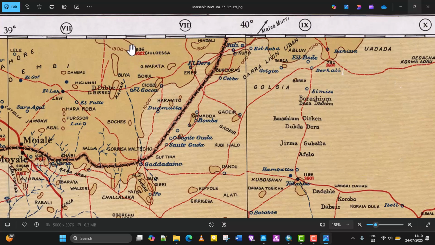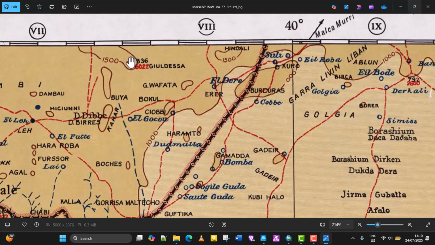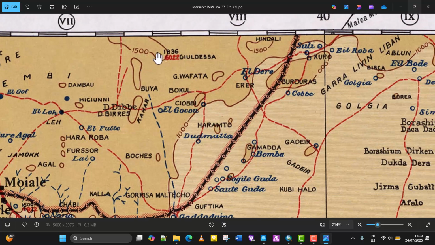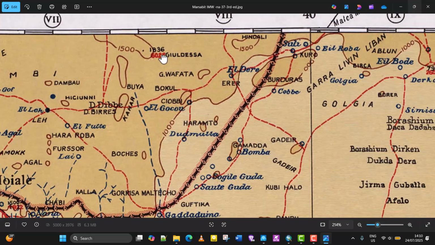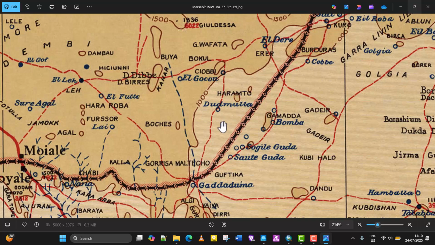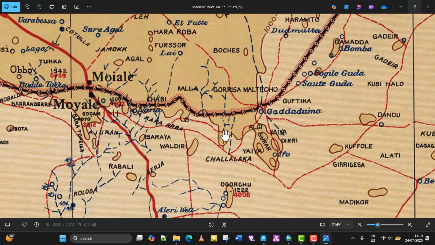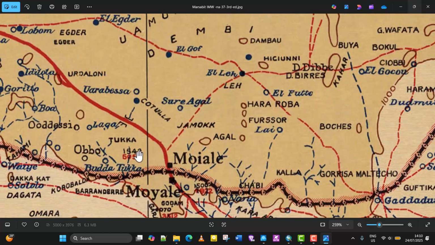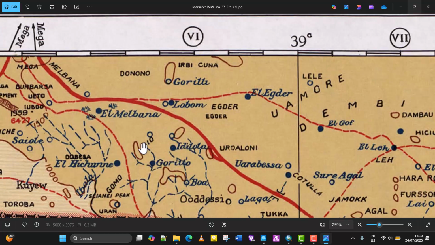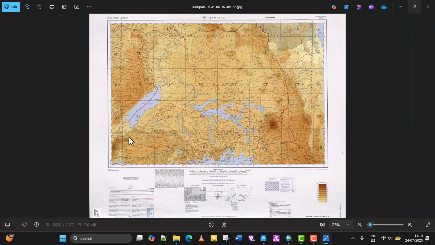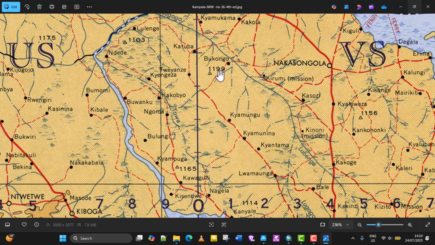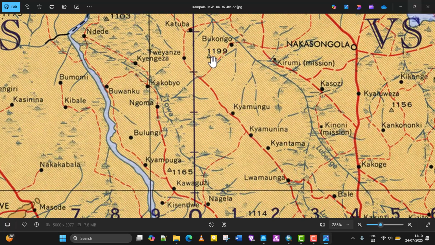Another way of representing relief is also by the use of spotlights. An example is this one, spotlight 1836, denotes the elevation at that point. If there is another spotlight, there is this one, 1199. This one is a beacon or a trigonometric station, also used to denote elevation.